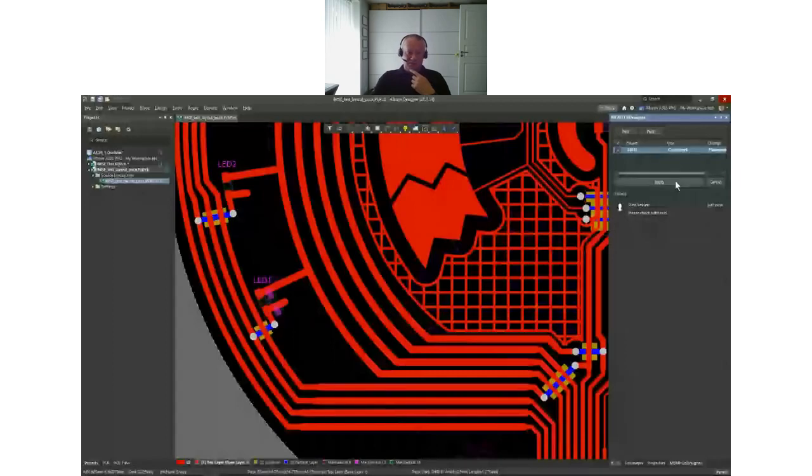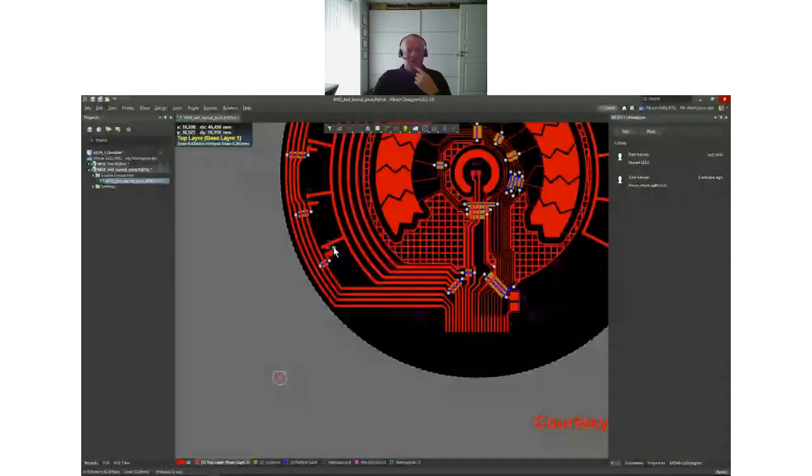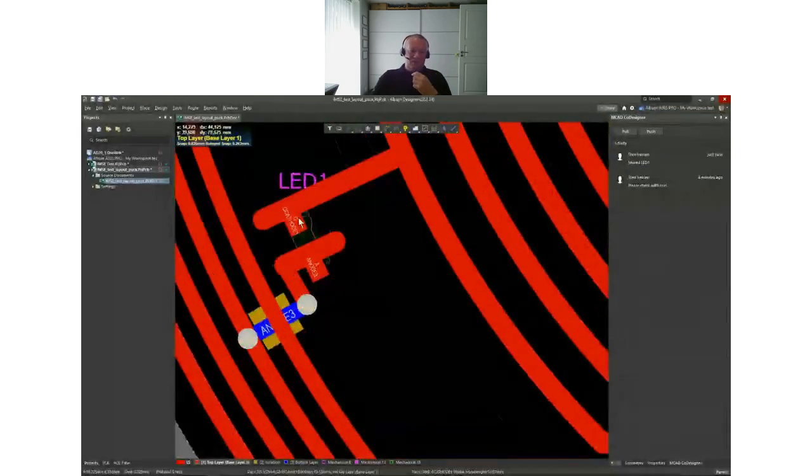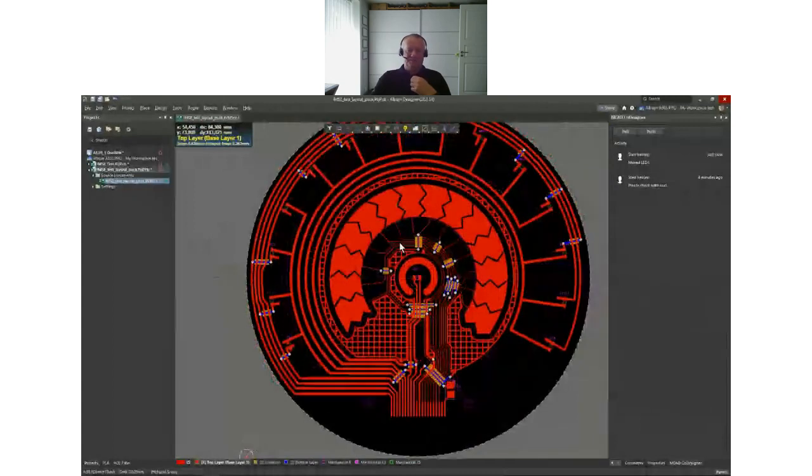You can see that it's physically moving this one to there. And then I can say, okay, this is okay for me. I will apply this change. And the LED has now been moved. And I can clear up the routing and save the design. And that's basically it.